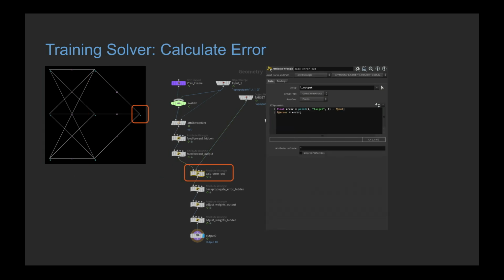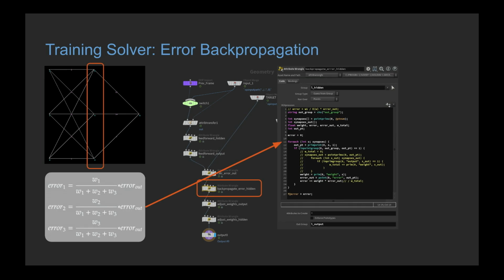And then we're going to calculate our error. Remember, we can only get 0 or 1 as our output. So we're just going to see if we got it or not. And then we're going to propagate this error back onto our hidden layer, because we want to know how much each of those inputs is contributing to the error. And to do that, we're going to need to take a normalized weight for each of the errors.